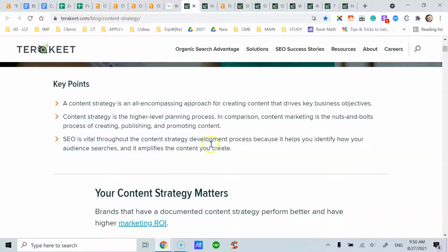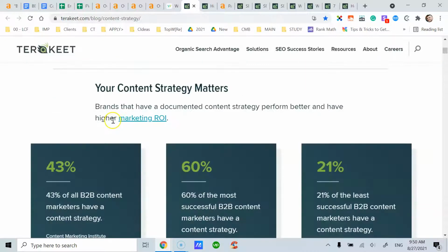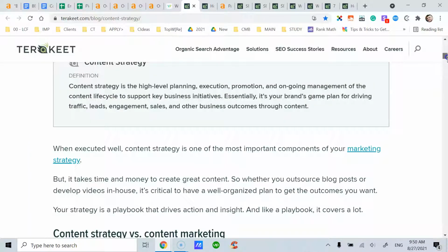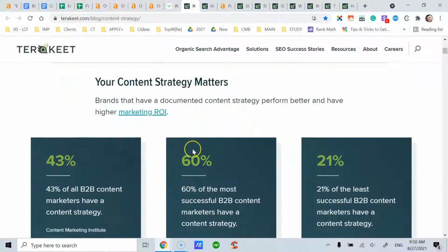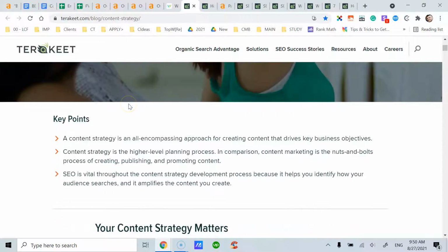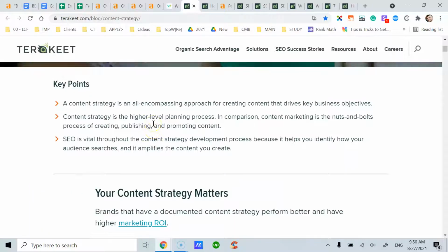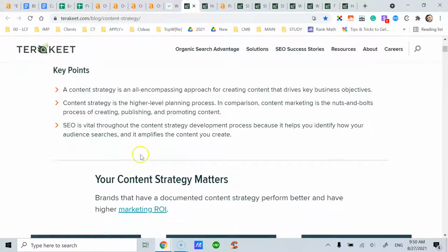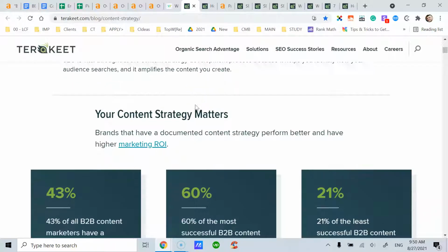What is lacking? A table of contents. I highly recommend for long posts, more than 2000 words, to have a table of contents. In particular for posts which are like an overview or the ultimate type of post where you cover a large topic such as content strategy, you have to really create subtopics and display that at the top, just like they did with key points, and have a section called table of contents.